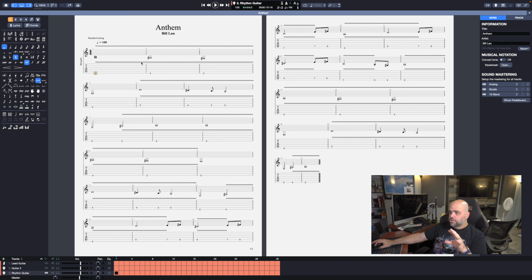You could set up a chord track if you just want to notate the chords instead of actually having tablature. They always give you the tablature and the notation, which is nice too. I'm pretty sure you could turn it off, but there's no reason to. There's a lot of little things you can do.